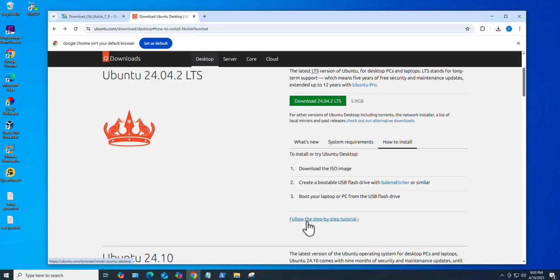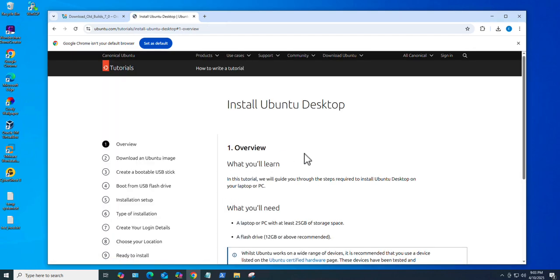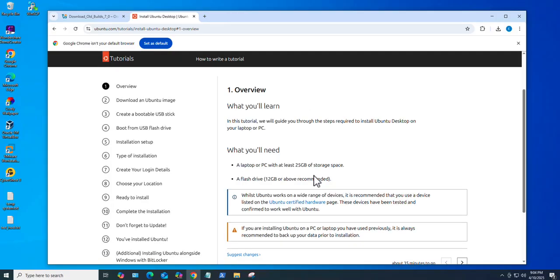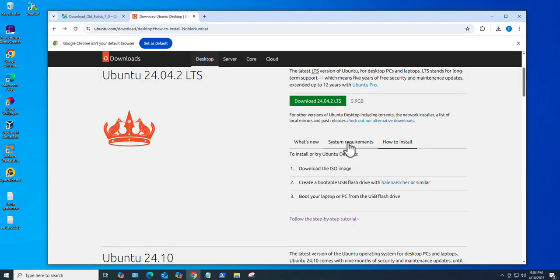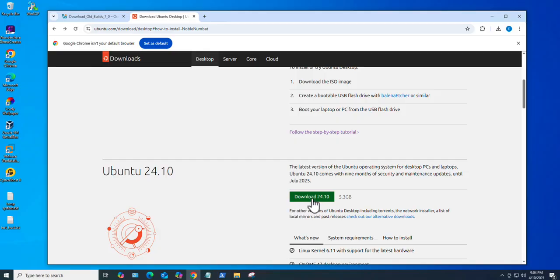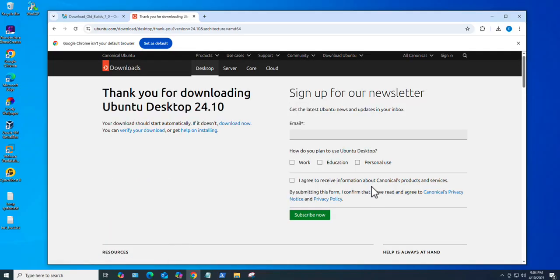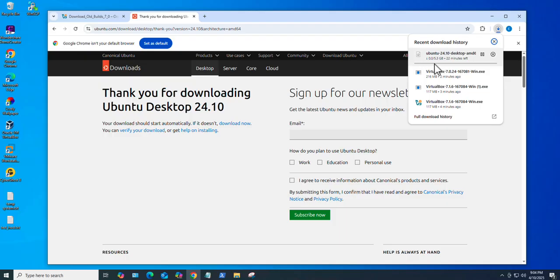And it also tells you how to install. You can go to this link to get more information as far as how to install. I'll go back here. Now to download, just click on this link. And it should begin the download. You don't really need to input this information.